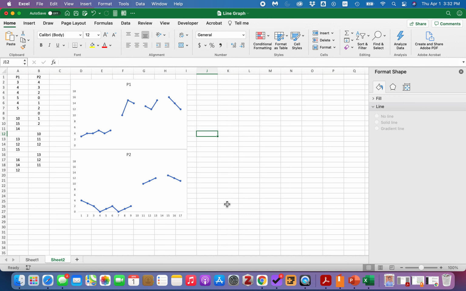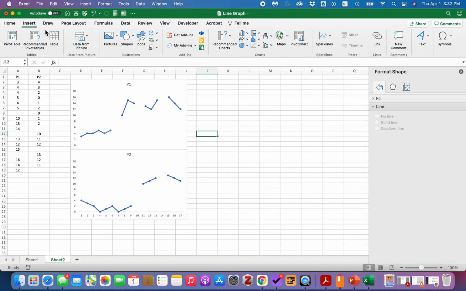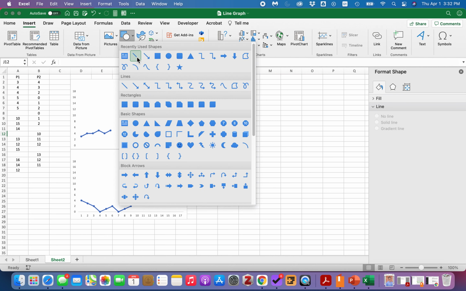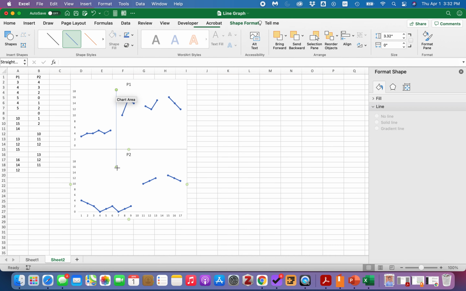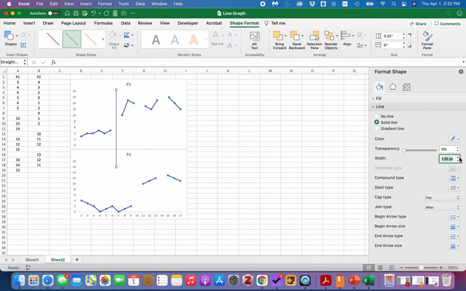The next thing we want to do is indicate where baseline is and where the interventions are. So we're going to draw the lines. I'm going to go to insert, and insert a shape line. Okay, so the first line is going to be right here, and I'm going to bring it down and put it right here. And then I'm going to make it a little bit thicker so that it's easier to see. Yeah, that's good.